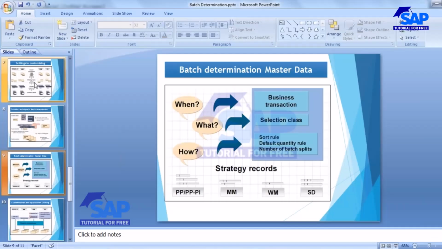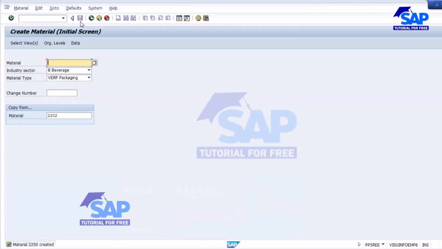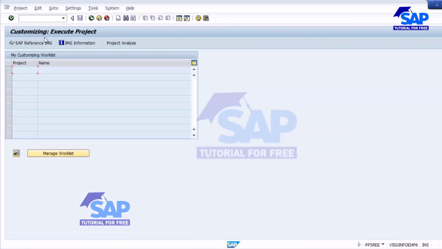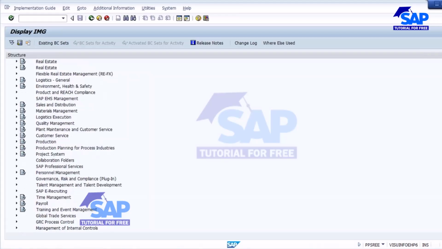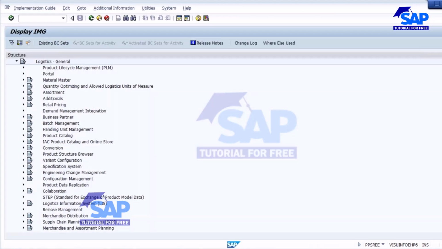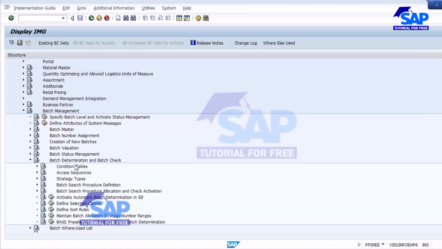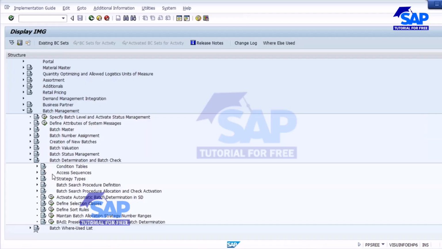First we'll create the condition tables. You need to set up a lot of configuration data, so I'll set that up. Go to SPRO, SAP Reference IMG. Scroll down. Go to Logistics General, then Batch Management. Here you have batch determination and batch check. Go here. Now first you create condition tables. First step, condition tables.